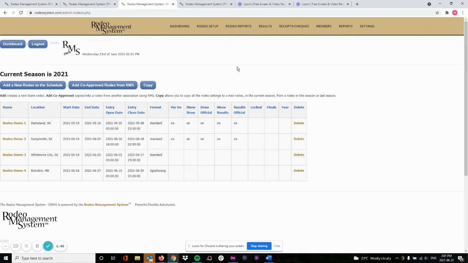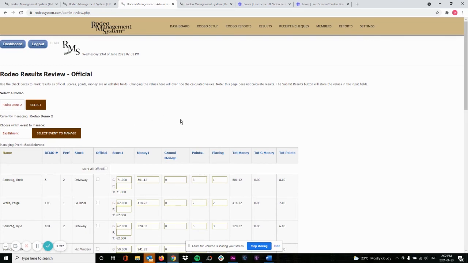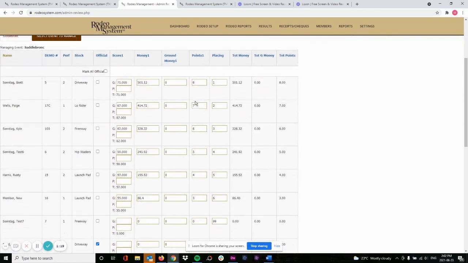Now, if for some reason, after you have entered and calculated all results, you need to make manual adjustments, you can use Results, Review Results Official. And we can select our Rodeo Demo 2. We'll go back to Saddle Bronc, and it will pull up those same results that we saw in Results, Enter Results, and it will display all of these fields as fields that you can edit.